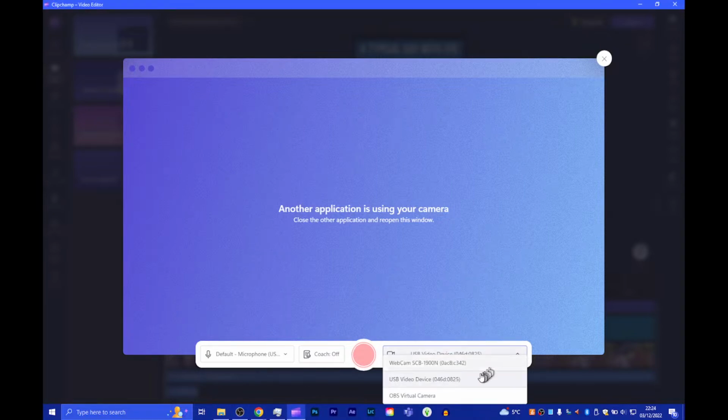USB webcam. The other one is, okay, I've got technically two cameras. I've got the one that's on the laptop, and then I've got the one that's attached, basically the external one, and that's the one I was hoping to use. Okay, so just for argument's sake, I'm going to click on OBS virtual camera.